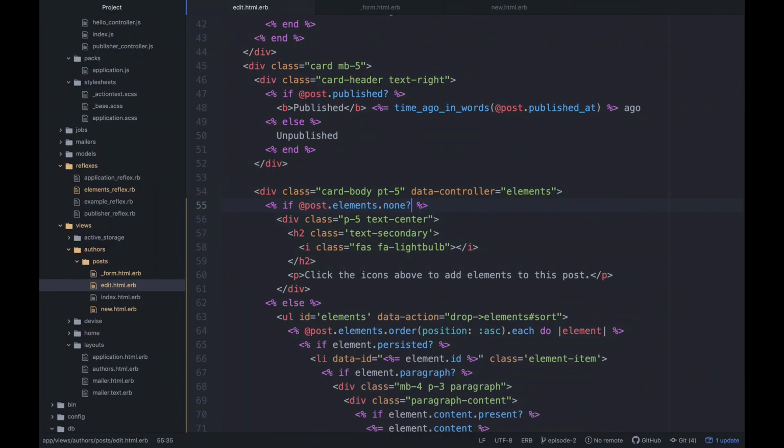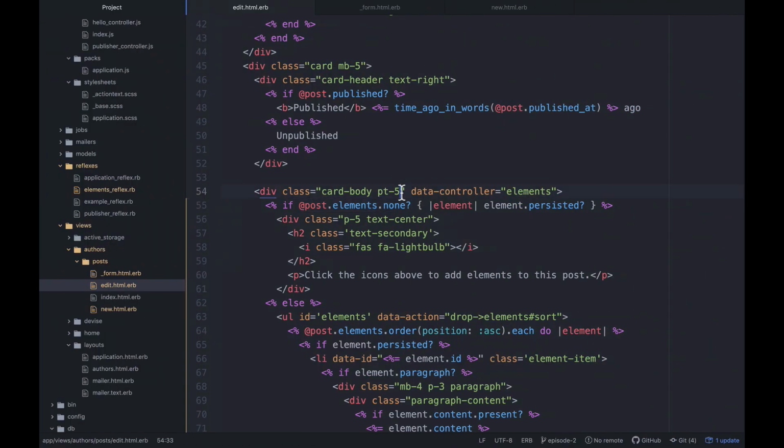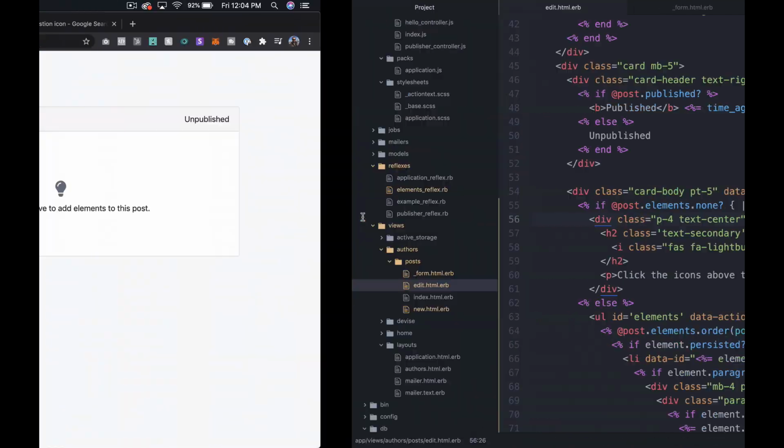So that's actually not working because we do have an element that's been added. It's just a newly initialized element. It's not actually persisted in the database. So what we can do is give this a code block here and say element.persisted, like this. So it's going to say if there are no elements where the element is persisted, then show that. Okay, so that looks pretty decent. Let's maybe make that a P4. It's a little bit big as it is.